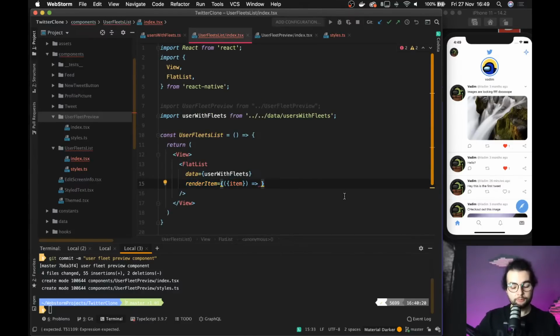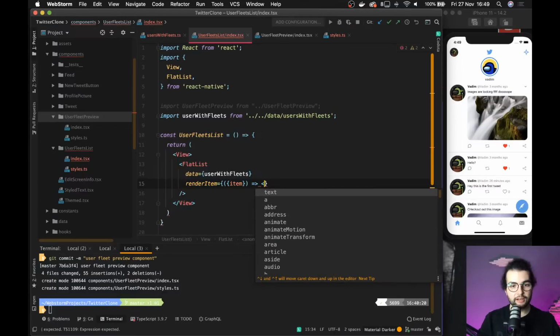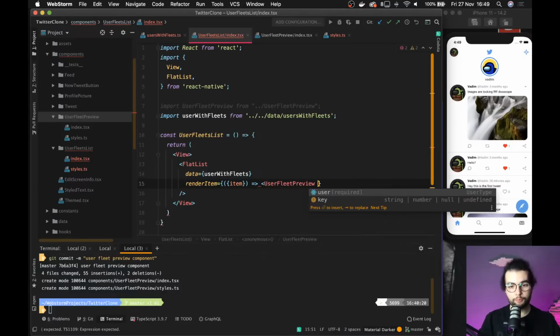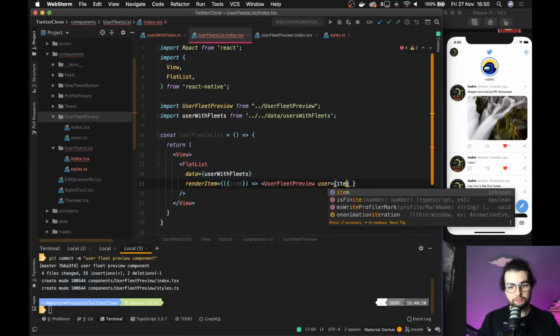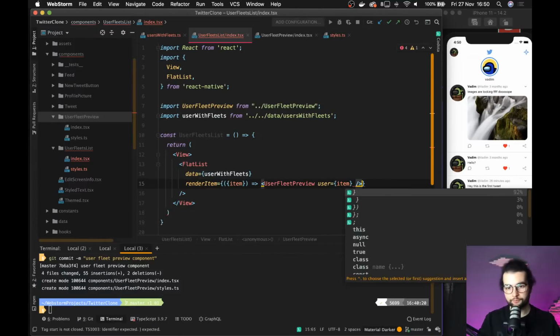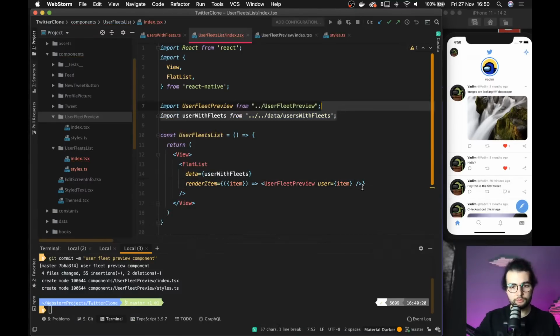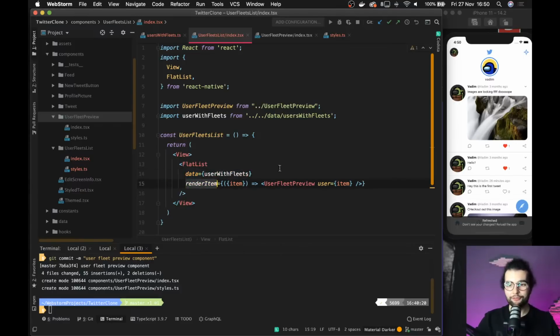So for each item, we want to render a user fleet preview component, a component that we just built. And we will send as a user this item that we receive. So like that. And that's the only two properties for a flat list in order for it to work. So let's save and let's cross our fingers and hope that it will work.